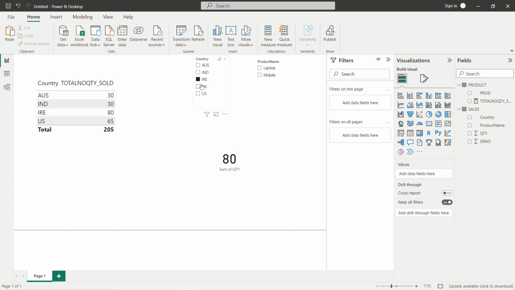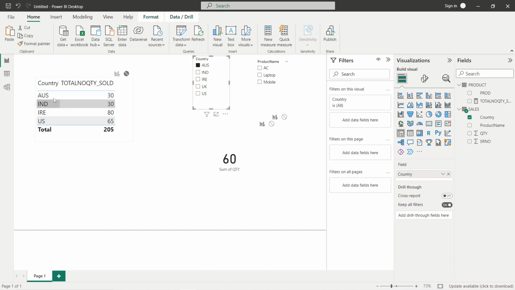Now I selected Australia. First I will select Australia, so here we have the total for mobile and laptop, 30. Now I will select mobile and laptop also. You can see the Australia mobile and laptop total quantity sold is 30. Now if I want to see the US, I will select the US, and you can see the total quantity sold is 65.